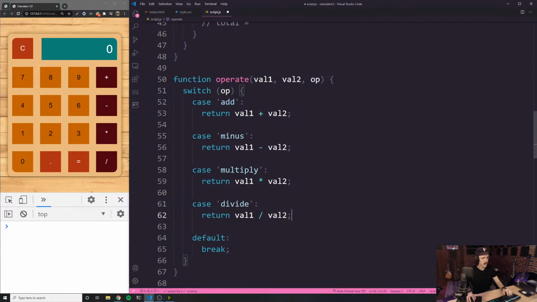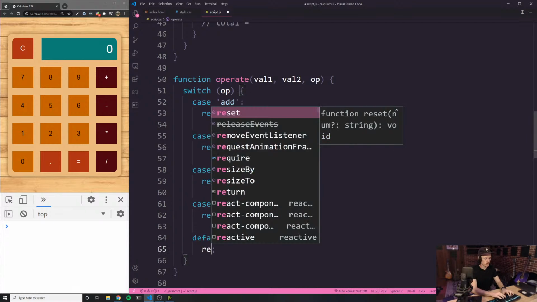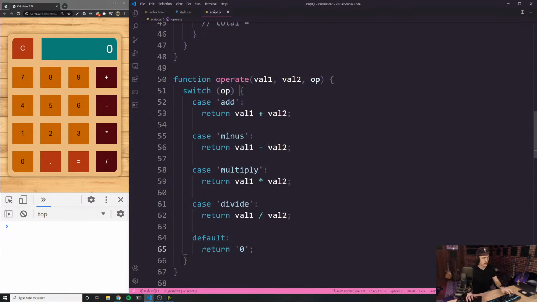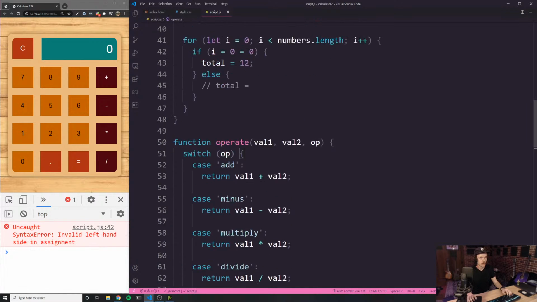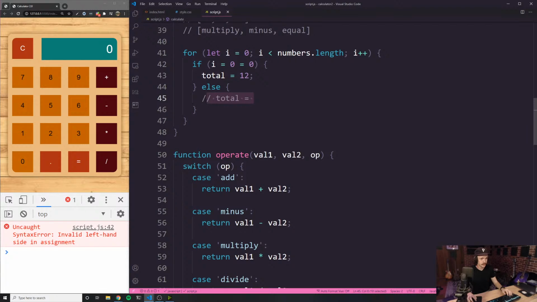And we have to add a default case here. Let's return the string form of 0 in the case of default, which means none of these cases existed, so therefore we're just going to return 0. That should never happen, but we just add it just in case. Got an error on line 42, which I would expect because I'm saying i equals 0 equals 0, which is not at all what I meant to do. I'm supposed to be checking if i is equal to 0. So don't know how that happened.